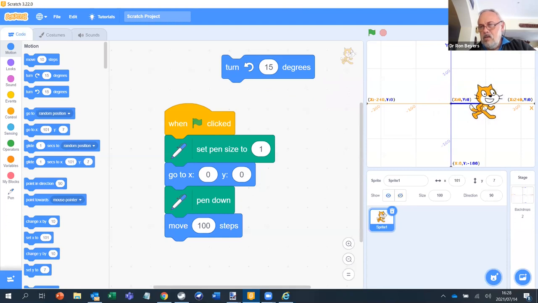Right, so what we're going to do now is I want to get the cat to move to there. Then I must turn 90 degrees and move another 100 paces, and then turn 90, 100 paces, turn 90, 100 paces back to the beginning. So when clicked, set pen size to 1. No, I don't want pen size to 1. I want to make it go to 3. Go to 0, 0. So I'm now verbalizing what the program is telling me to do. Then I must put the pen down and move 100 steps.